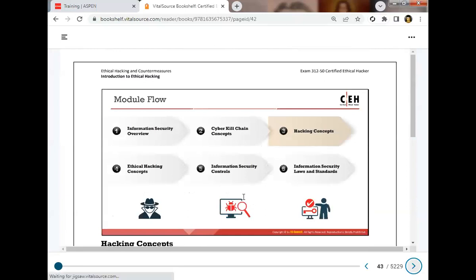Module flow, okay. So we already talked about information security overview, cyber kill chain concept. Now we'll stop it here. From here, I will take you to hacking concept, ethical hacking concept, information security concept, and this is also theoretical only. Or do you want me to complete this one also, hacking concept? What do you say?